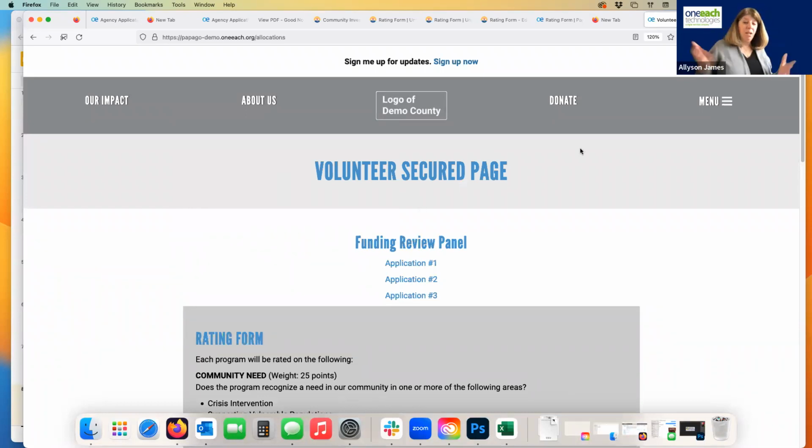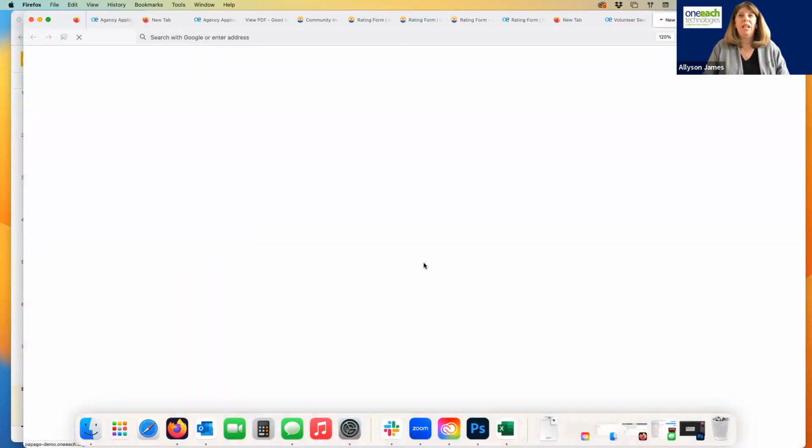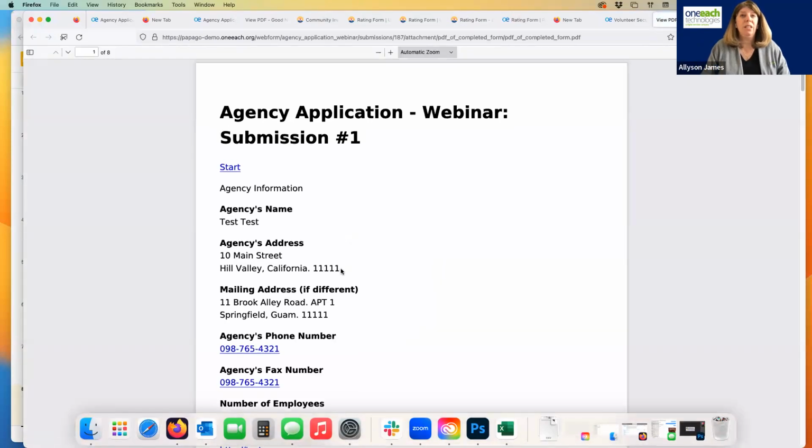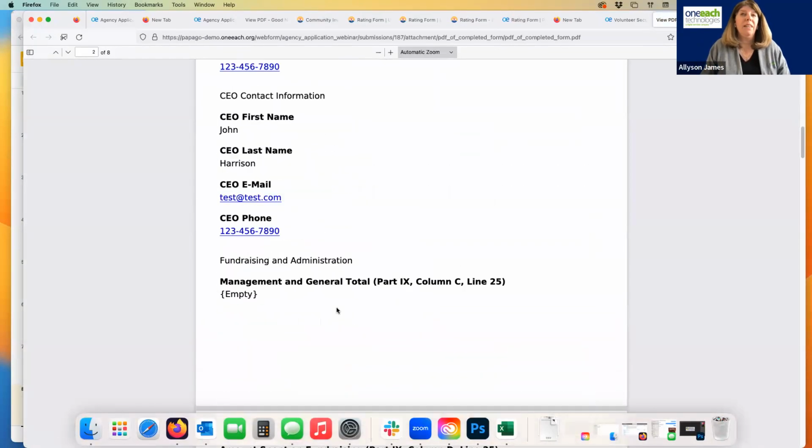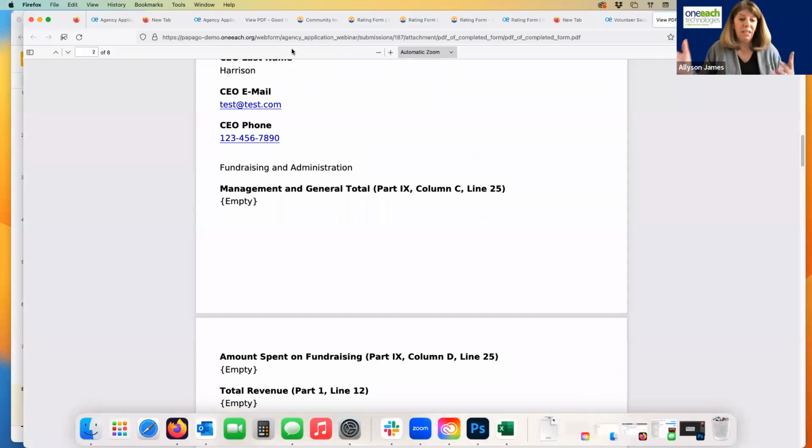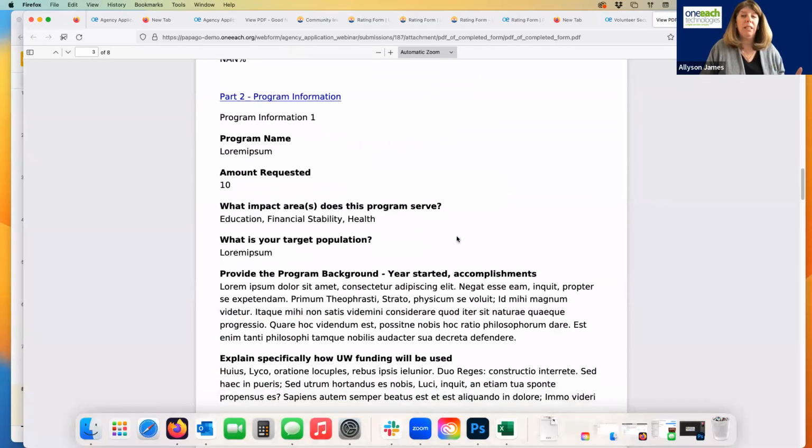So you'll see I'm logged in as a volunteer right now. I can click the links and see the different applications. The application is going to pop in another tab. I will sit here and read through it. This link, if you send it out to the public, won't open because they have to be logged in.